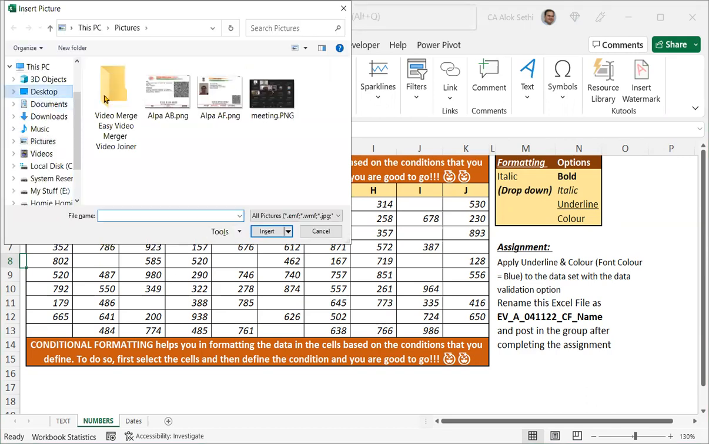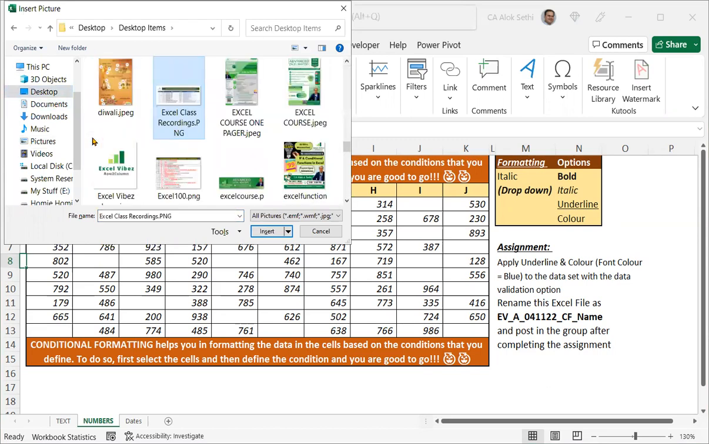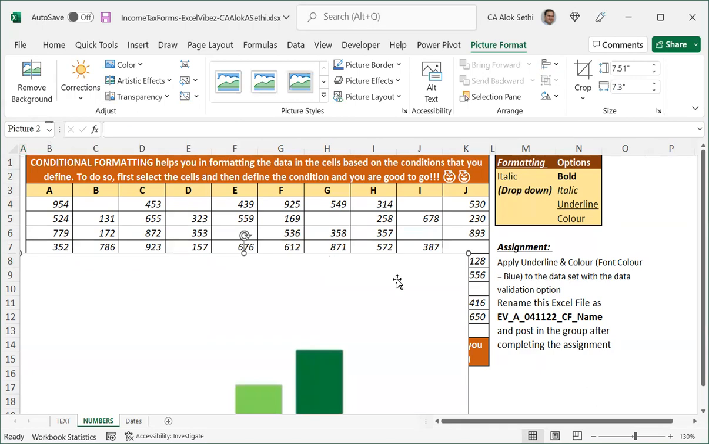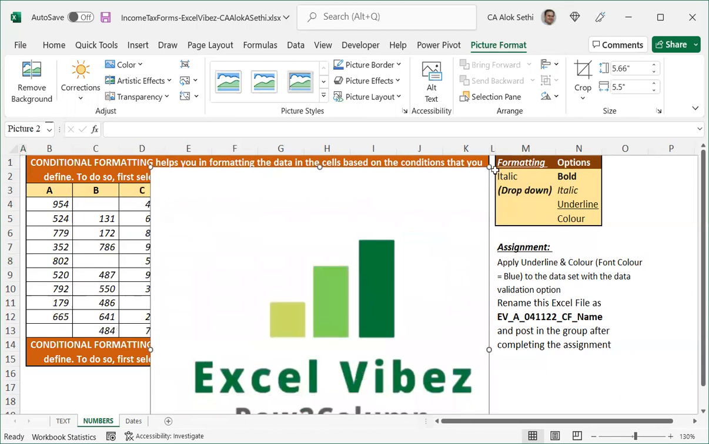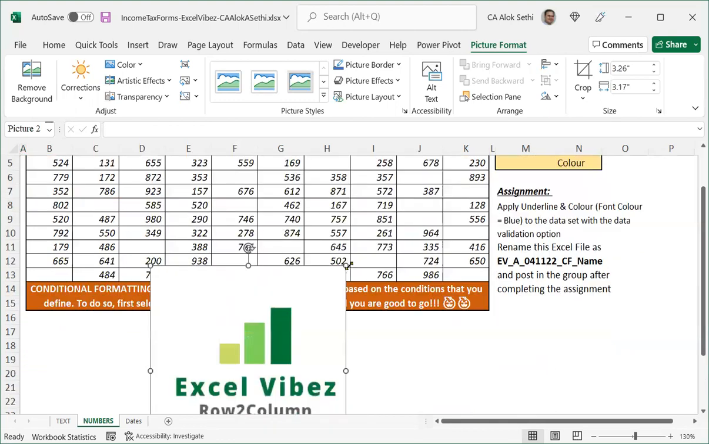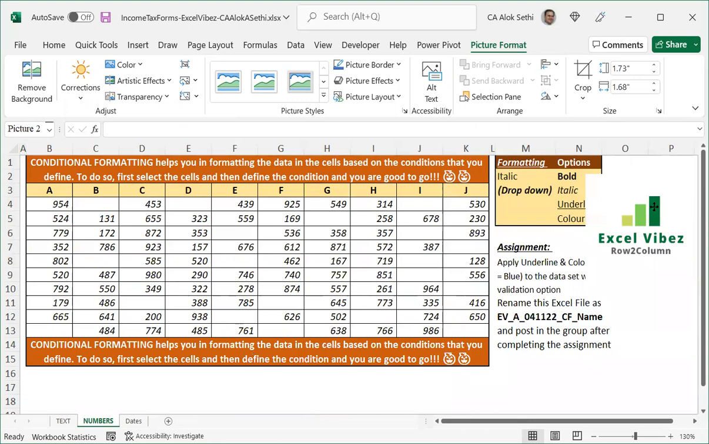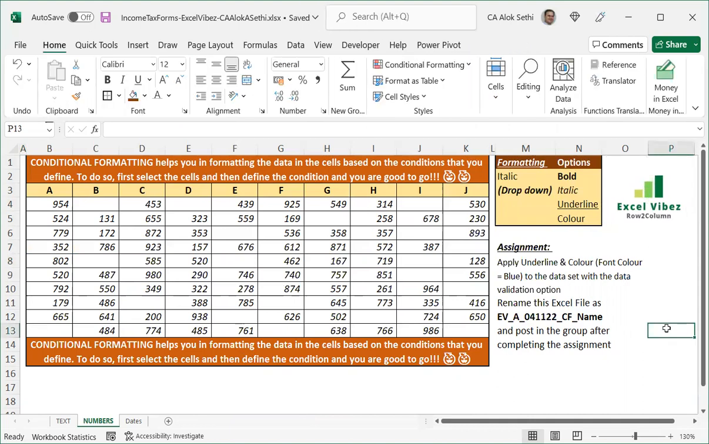So in this dialog box, you will select the image. You will reduce the size of the image. Flip again. And you will place it. I want to place it over here. Fine. Now it's perfect. Okay.